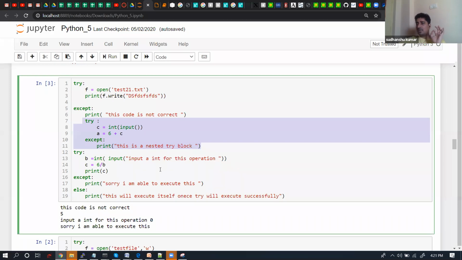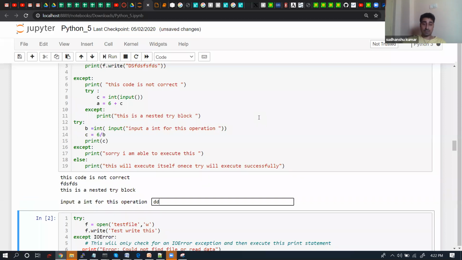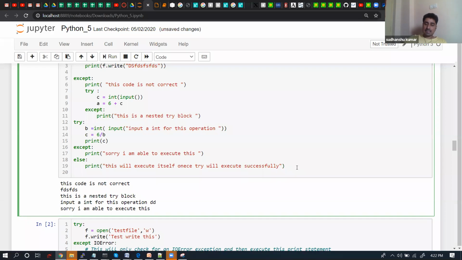So so far we have learned three blocks: try, except, and else block. Now it's time to learn a fourth block, called the finally block. Now let's try to understand the meaning of a finally block, and then back to back we will see some use cases of try except blocks. So fine guys, there is another block called the finally block.